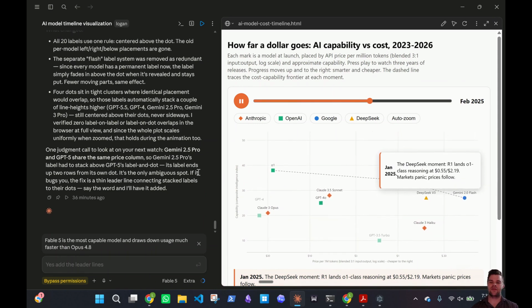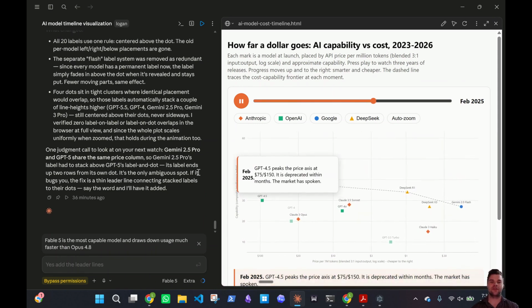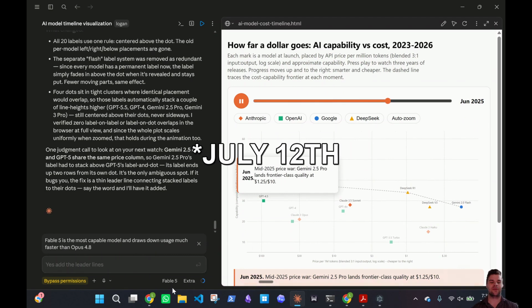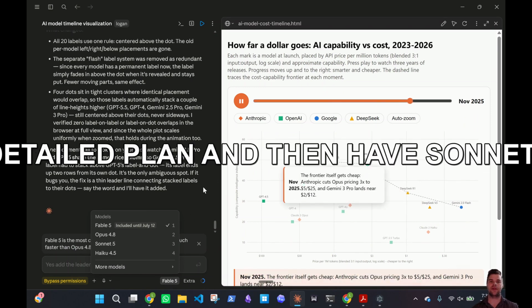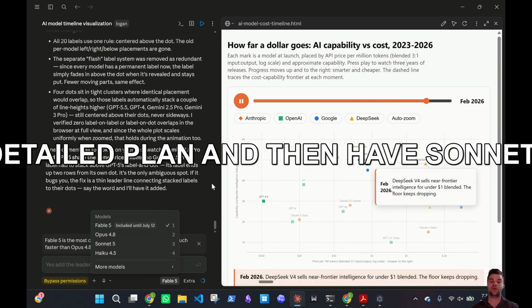And for those of you who are tracking this, we do have Fable until at least June 12th on the subscription plans for Anthropic. So what I was doing with my HTML here is I was having Fable 5 architect a pretty cool plan and hand it off to Sonnet 5 to execute, and that saved a lot of my Fable credits. So that worked really well for this example.